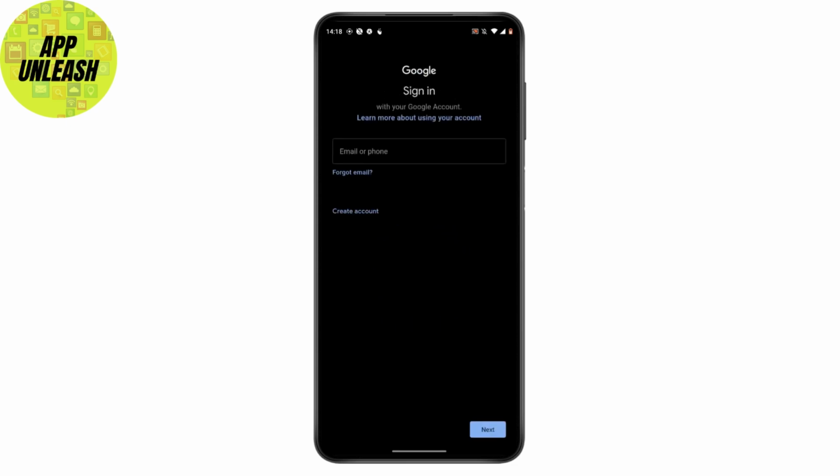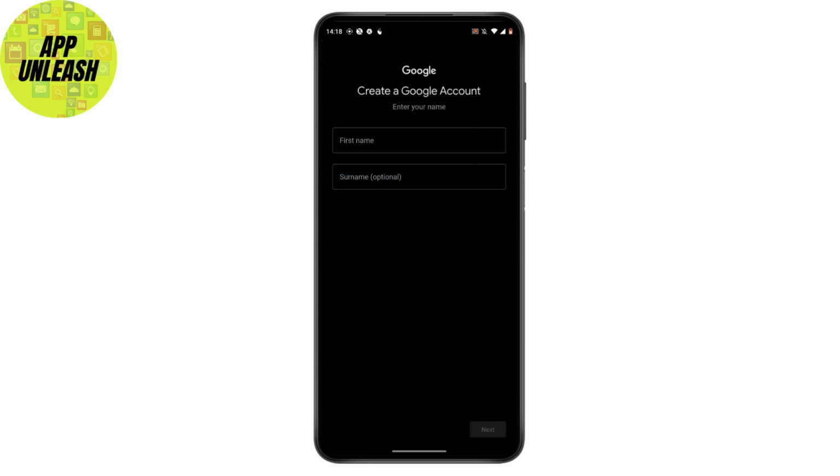After selecting Google, just tap on create account and then select for what use you want to create your account. If it's for personal use, you can just tap on this option, or if it's for business use, then you have to tap on for work or my business. So I'll just tap on personal use.